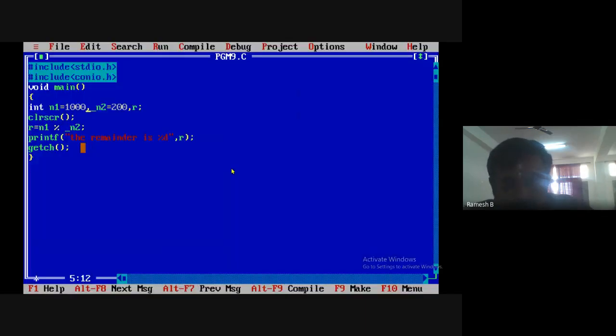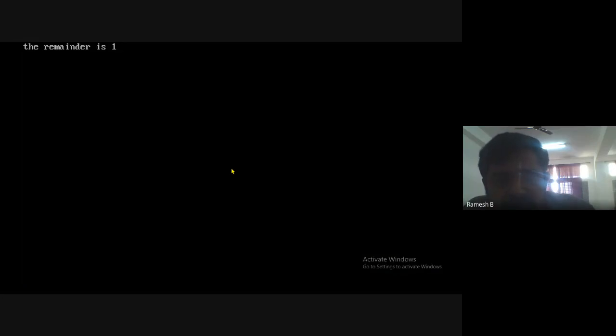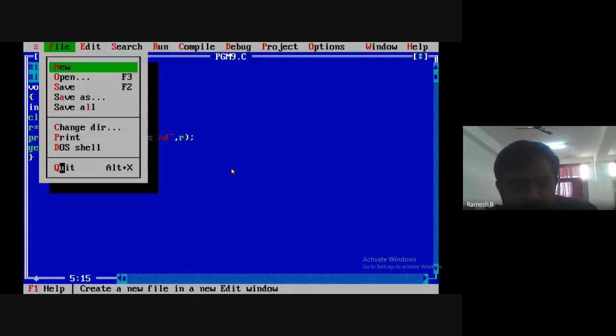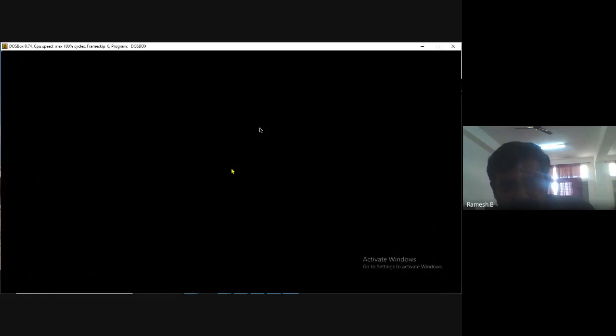Now let me take some simple examples. This time I'll take n2 as 2. Now what will be the remainder? 1 divided by 2. 1 divided by 2 is 1 itself. See there, the remainder is 1 itself. Now I'll exit the editor. I'll save it.